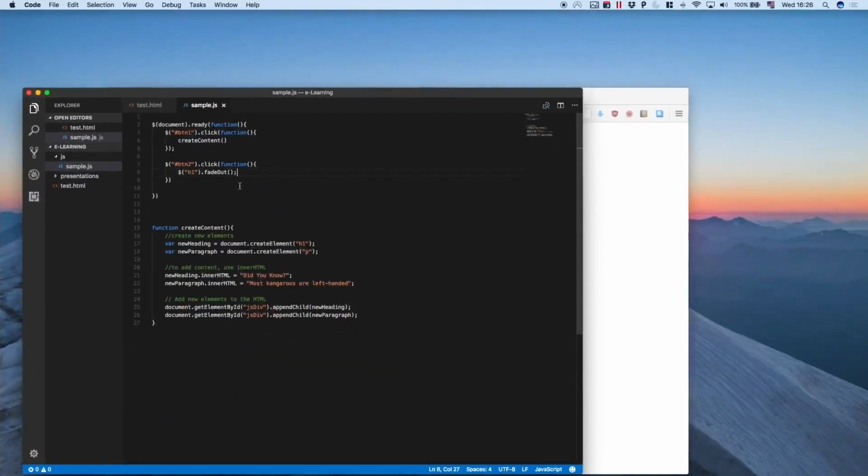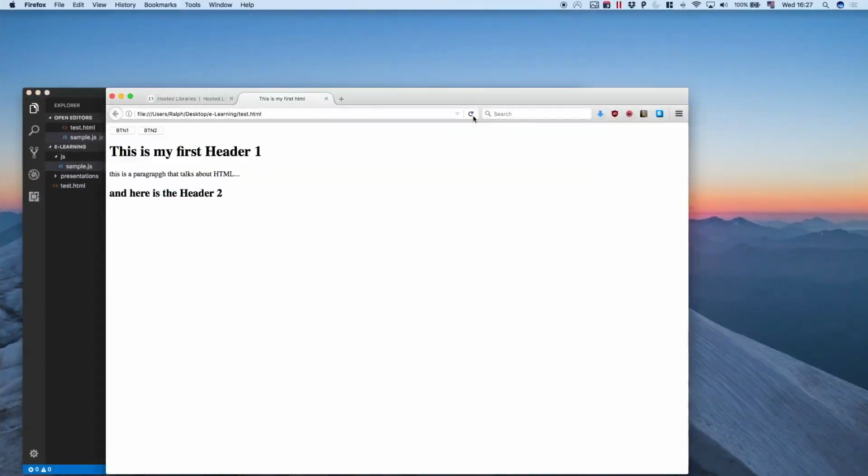And let's see once again. I'll just refresh this. And here, button one creating the elements, and button two fading out the two header ones. This one and the other one that was just created. That's it. That's a quick sample of what you can do with jQuery. And in the next exercises, we're going to use jQuery to do more and more stuff on the client side.